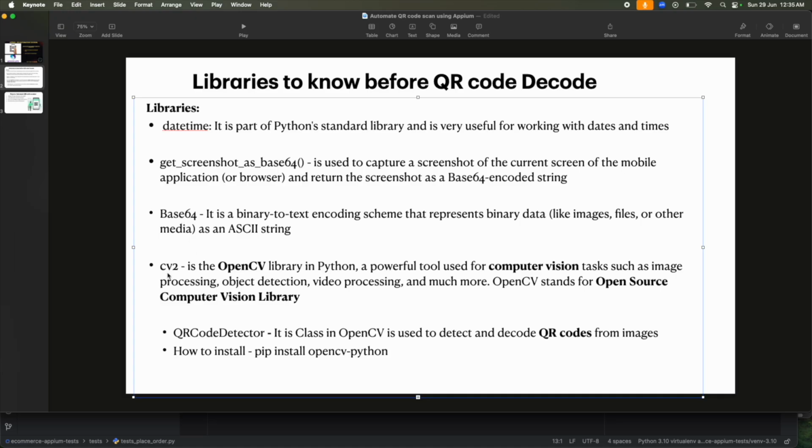Now the last thing is CV2. It is the OpenCV library in Python. It's a powerful tool used for computer vision tasks such as image processing, object detection, video processing, and much more. OpenCV stands for Open Source Computer Vision Library. In this particular scenario, why we are using OpenCV is we are dealing with images. When we need to extract the data from the QR code, we are using the CV2 library.